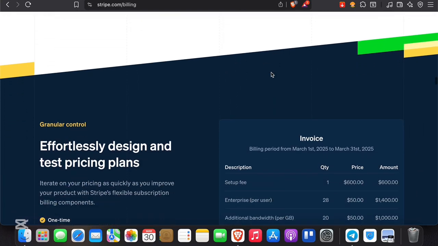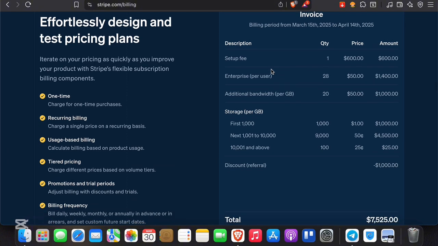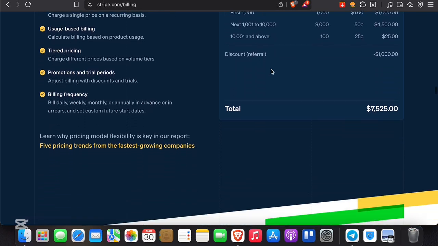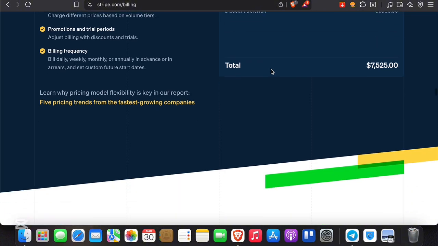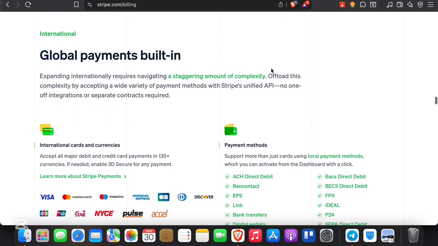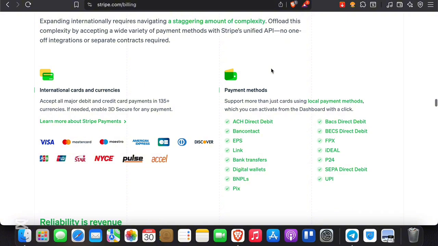Step 8, manage subscriptions. Inside Stripe, you can view active subscribers, cancel subscriptions, upgrade or downgrade plans, and issue refunds. And step 9, handle failed payments. Stripe automatically retries failed payments and sends reminders to customers. You can also enable smart retries and add grace periods. This reduces lost revenue.